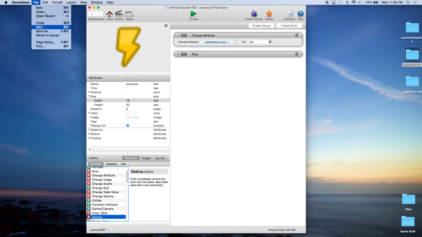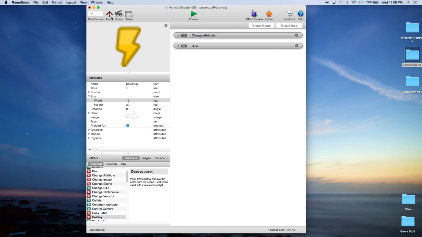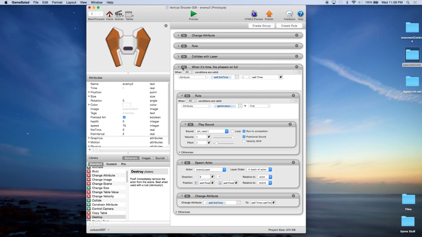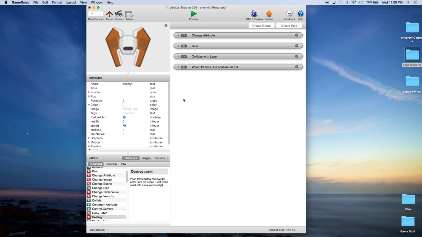Let's file, save that. So now we have a power-up actor, but it doesn't do anything. Not only does it not do anything, it has no way of appearing. So let's go ahead and make it appear, and what we're going to do is when we kill enemy number 2, we're going to have it spawn.